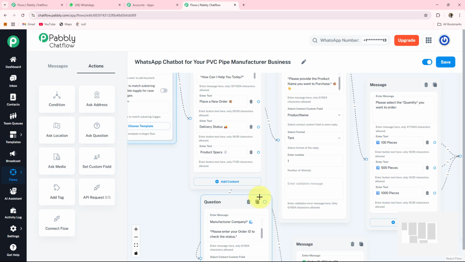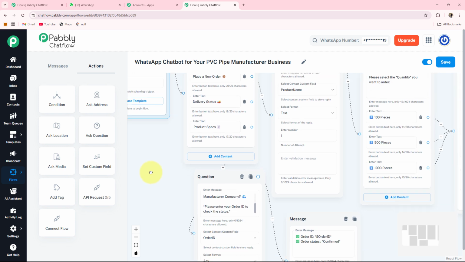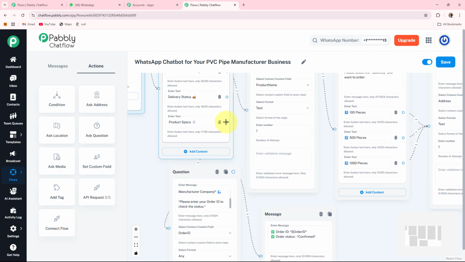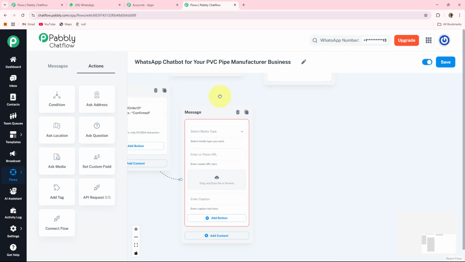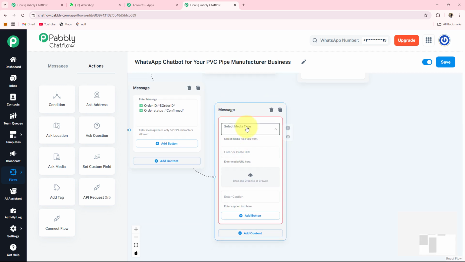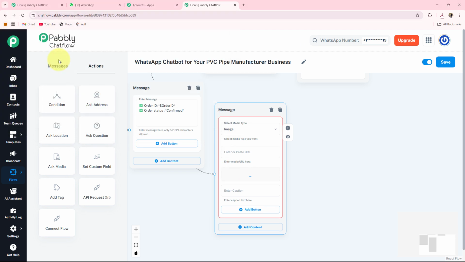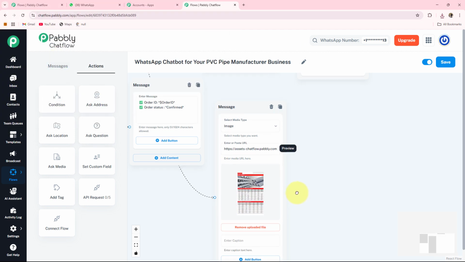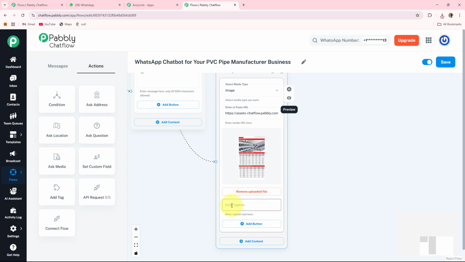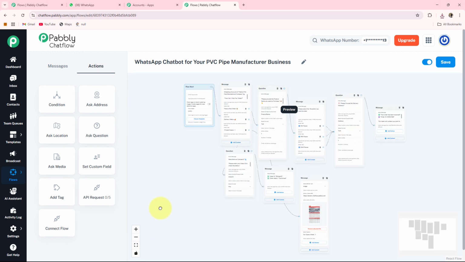Now after that, the third one is the product spec. When my customer clicks on this button, my bot will respond to them. For this, I am clicking on this circle, dragging a line, choosing content type as media. It will provide me one message box where I can select the media type as image and upload one image of the specs sheet from my gallery. Here you can see the image is uploaded successfully. Now I am giving one caption in this enter caption box, that is our specs sheet. Here I write it. Now our flow is completed.